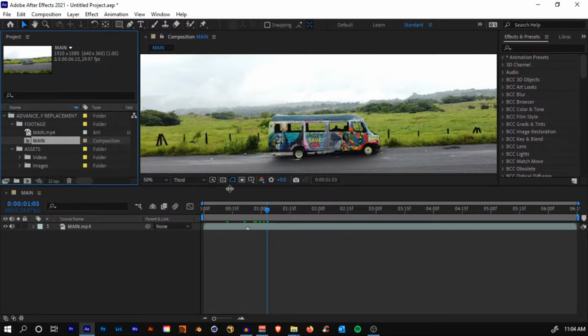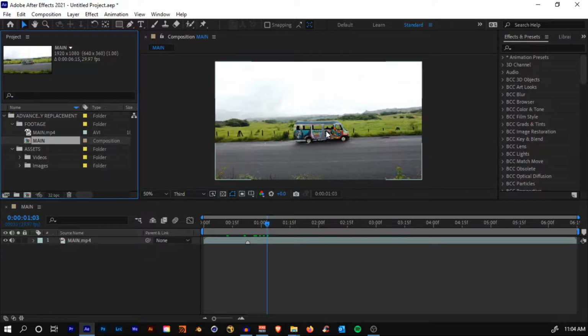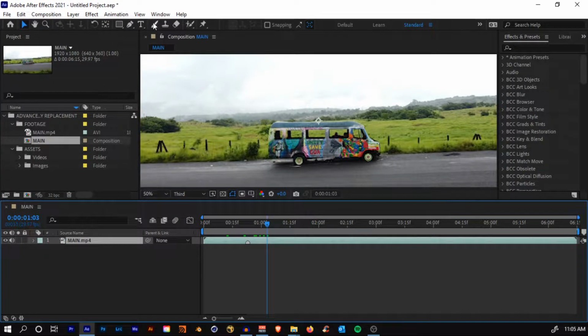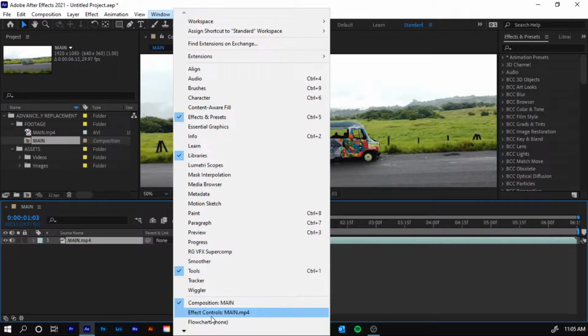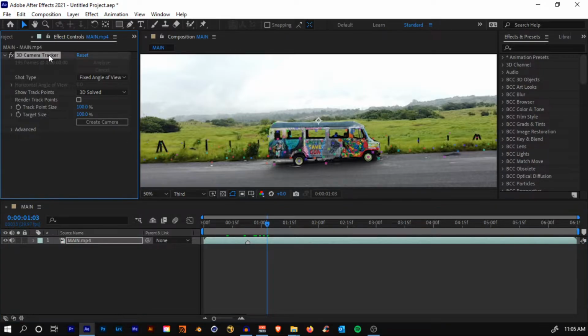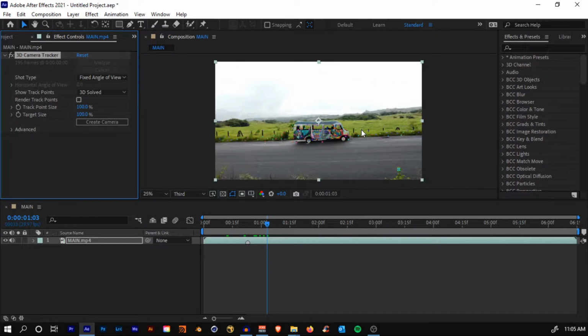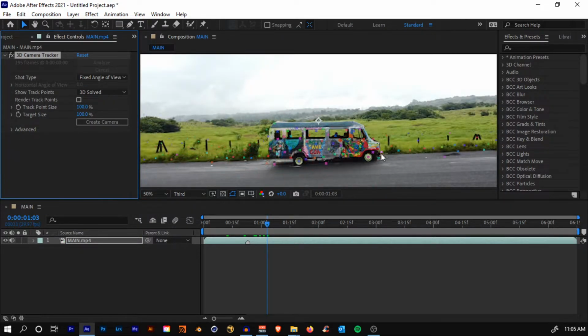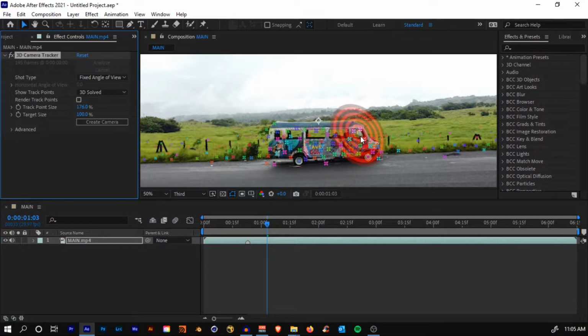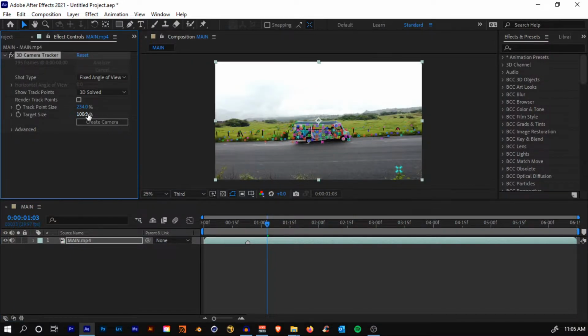Okay, now our tracking is done, but I can't see the tracking points. To see them, select the layer. I had closed the effects control panel, so I'll get it back right there. Select the layer and select the 3D camera tracker, and now you'll see a bunch of points all over the place. If you cannot see them, just increase the track point size. Make sure you have selected the layer and also the 3D camera tracker effect, and just increase the size if you can't see them properly.